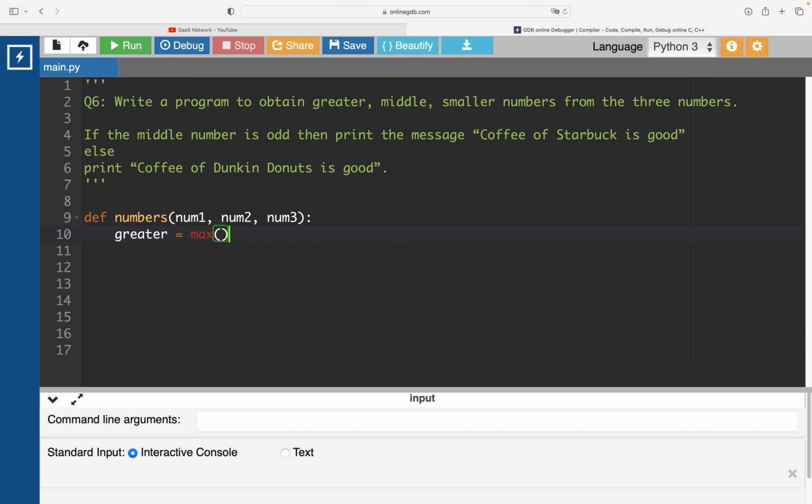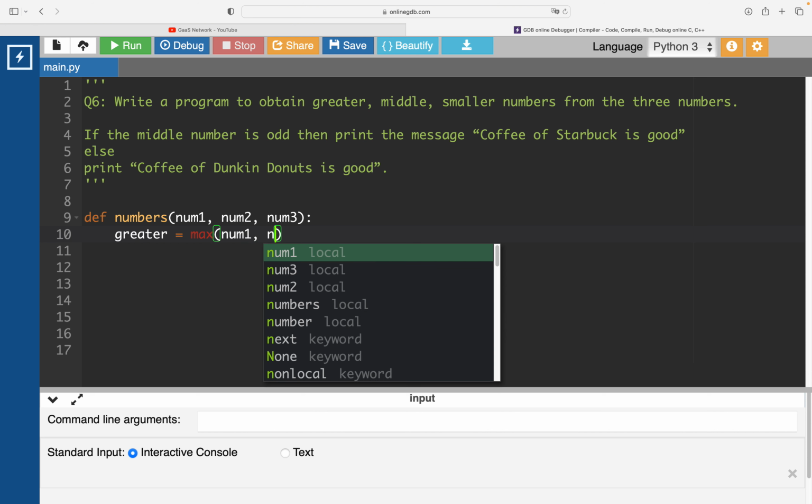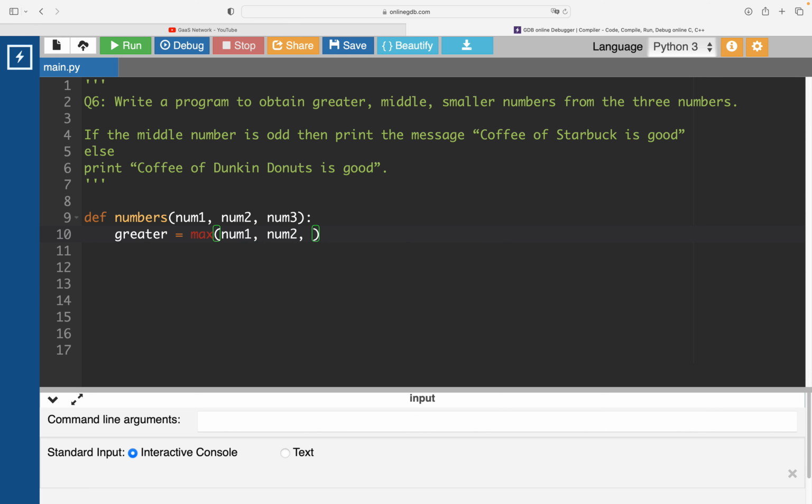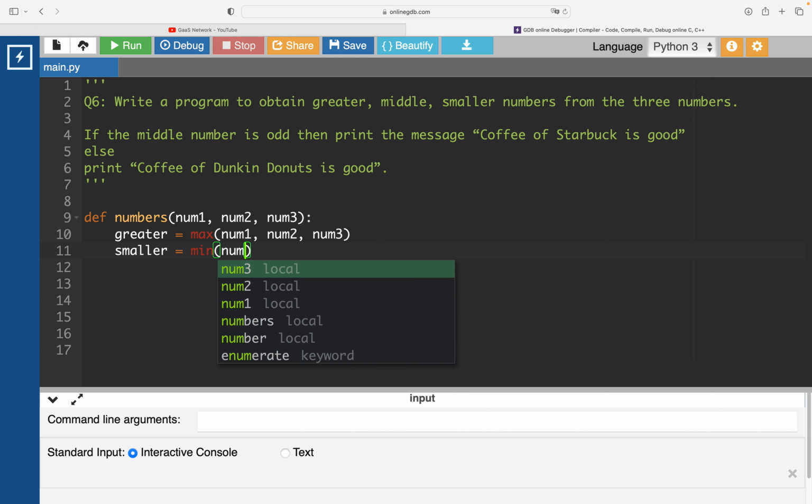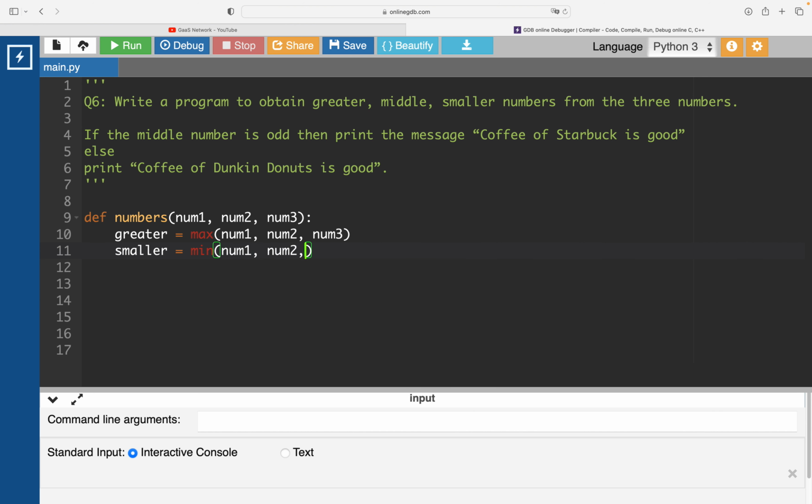You can use max, a built-in function where you pass number 1, number 2, number 3, and it will return the greatest number, the maximum. Similarly for the smaller, we'll be using the min function, which is also built-in and takes three variables. You pass number 1, number 2, and number 3 as parameters, and it will give you the smallest of the three. This is pretty straightforward. Then obviously there's the challenge of the middle number. So middle is a little tricky.